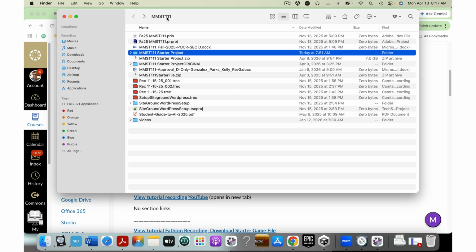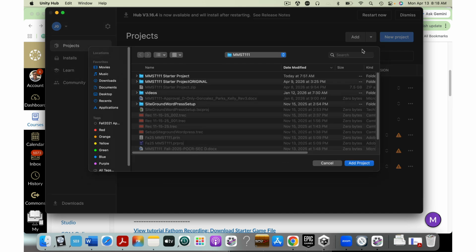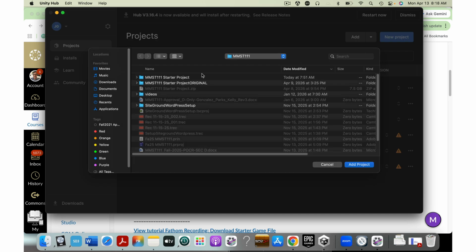So I would recommend creating an MMST111 folder. Okay. Once you do that, all you do is come back to your hub and click on add. Okay. And you add project from disk. Okay. Browse to the location of your starter project right there. I have two of them. I tested it twice. And just click add project. Okay.